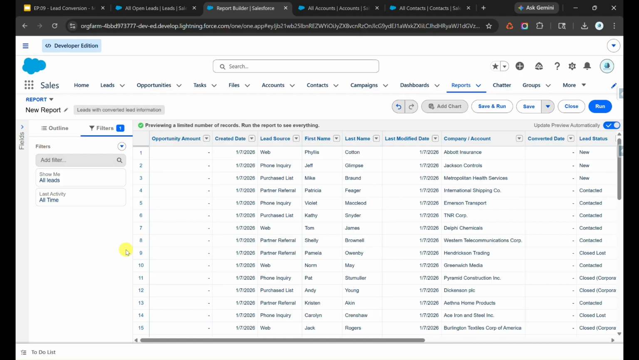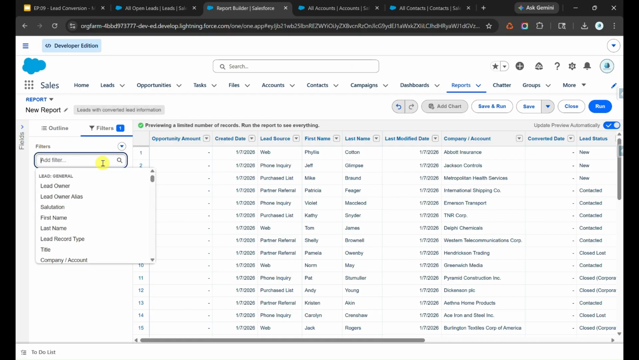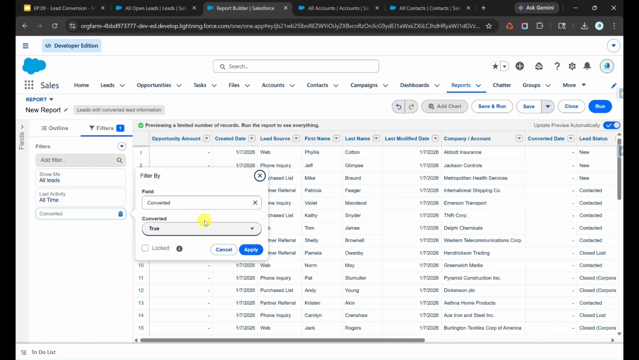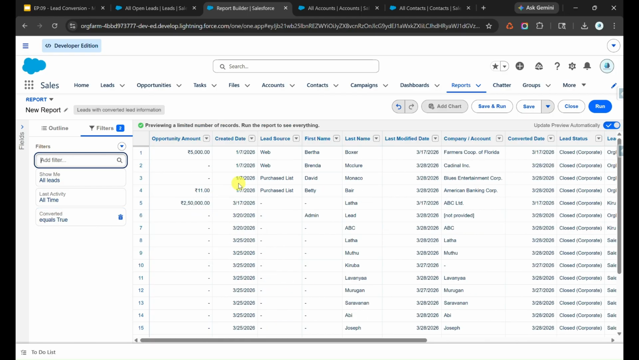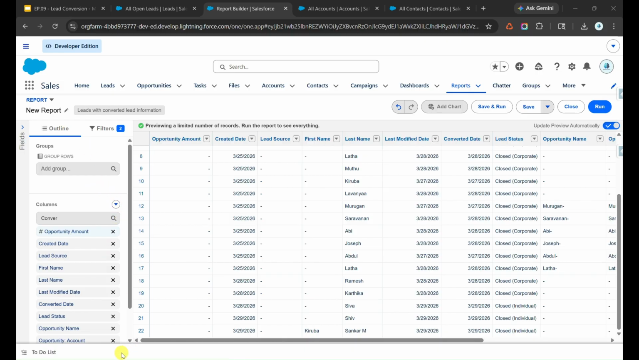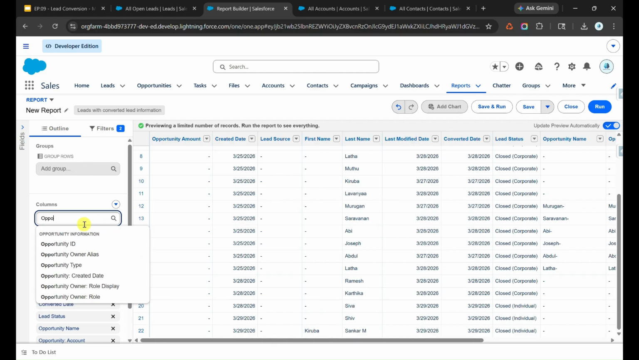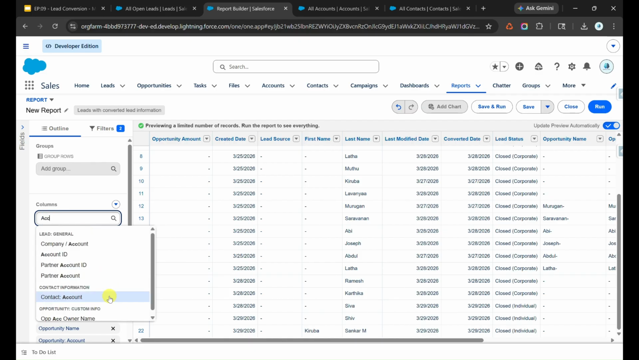So basically there is a hidden field in the lead object called Converted. The API name is Converted and the label is Converted. It is a boolean, so it denotes to Salesforce whether the lead is converted or not. So let me add one more filter, which is Converted equals true, so that I'll only see the converted leads information. Okay, so here you can see the list of lead fields along with the converted date, the converted contact information, the converted opportunity information, and also the converted account information.